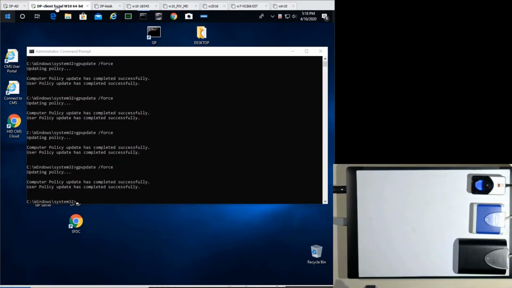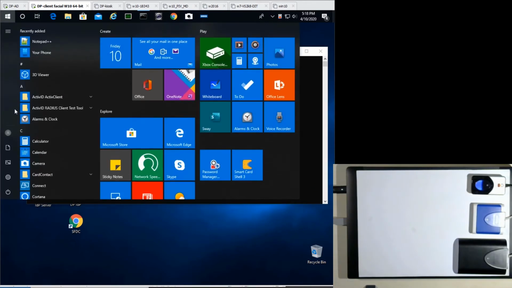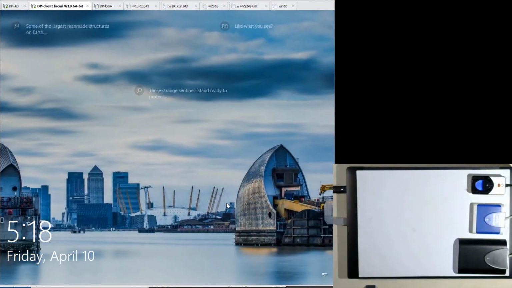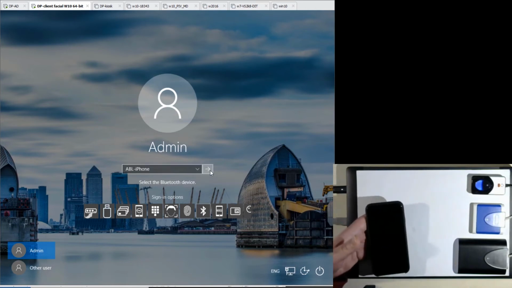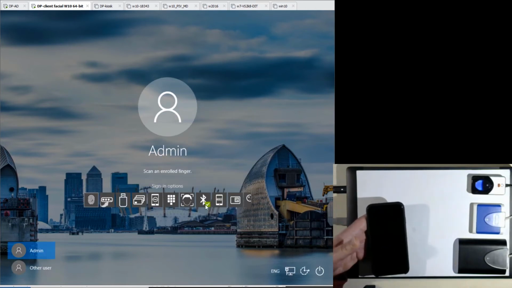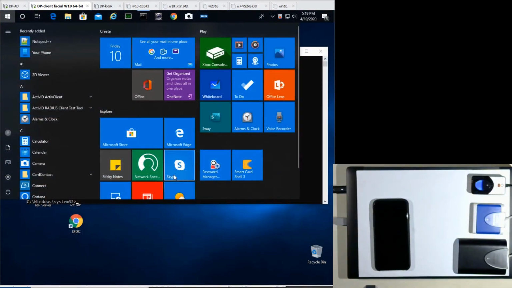This needs to be, of course, propagated to the workstations. Typically, for these purposes, we will use GP update. There we will try to log on. There is a Bluetooth icon here enabled. My phone, we need to pair it. It's already paired probably. The iPhone is being recognized, and now I'm automatically asked to present my fingerprint, and that's it.